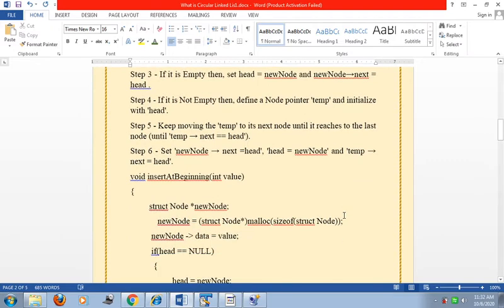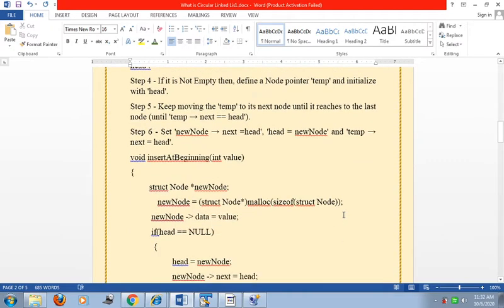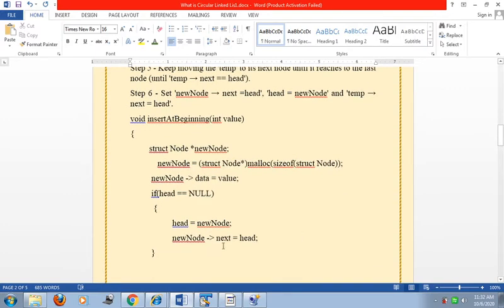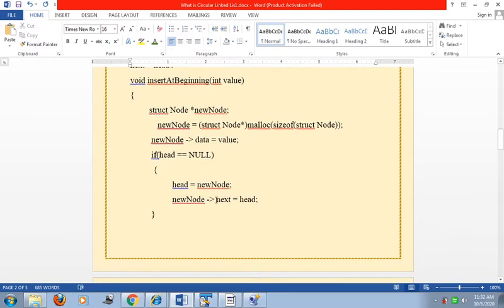So practically, we are going to discuss how to insert a node at the beginning of the circular linked list. First we create the node, struct node *newnode. Now we create the dynamic memory allocation for that particular node. Now we assign the value to newnode's data. Now check if the value of head equals null, then we assign newnode to head and newnode's next to head.